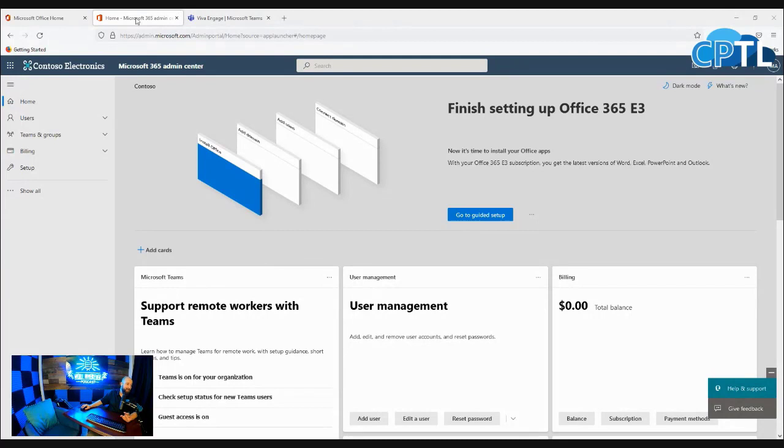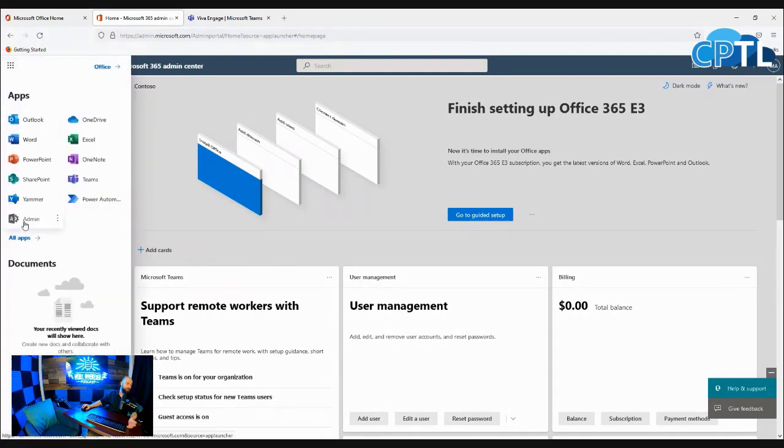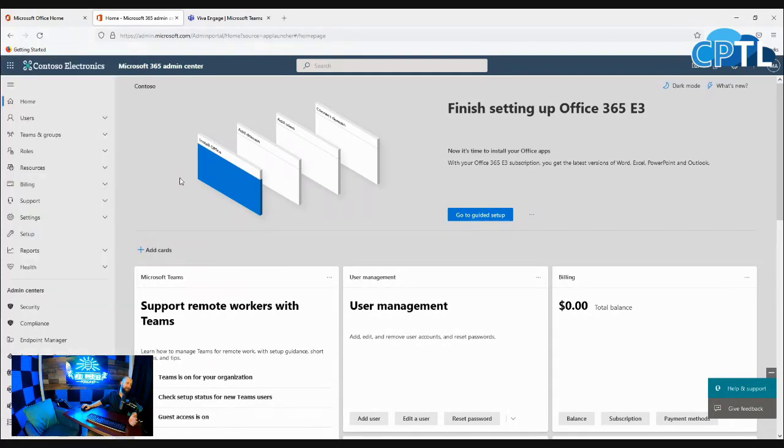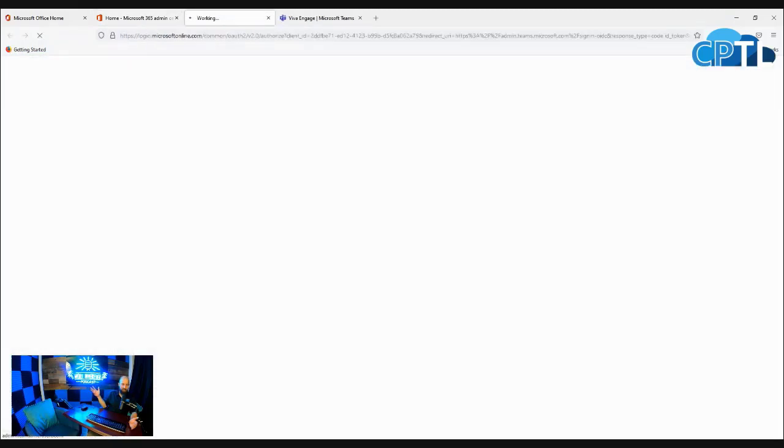So here in the admin panel, assuming you're a global admin or at least a Teams admin, you should be able to click admin. It would be in the waffle. We're going to go down to admin. That'll bring you to this page right here, which is the Microsoft 365 Admin Center. We're going to scroll down. If you click show more, we're going to click on this little guy right here, which is Teams.